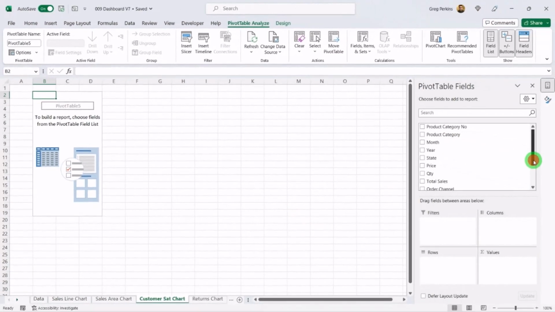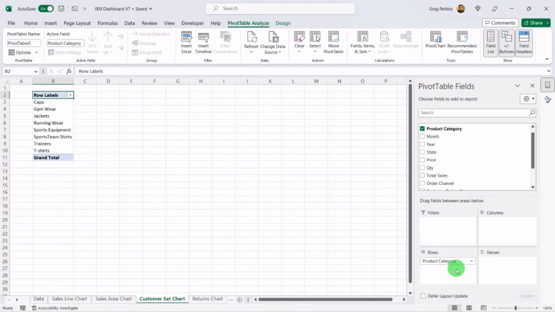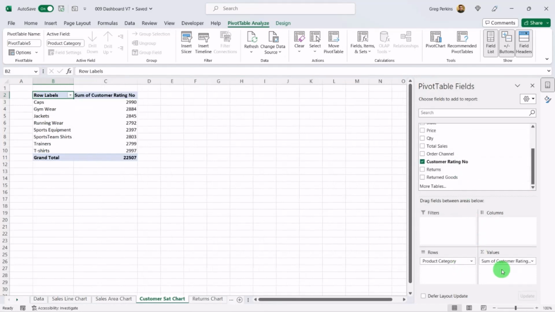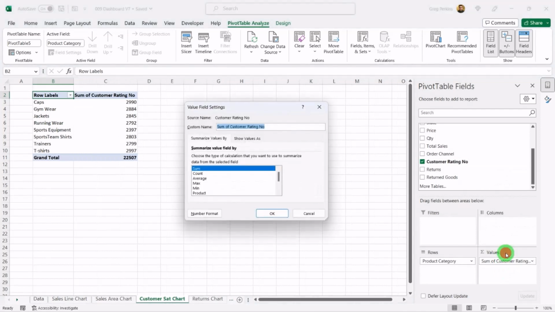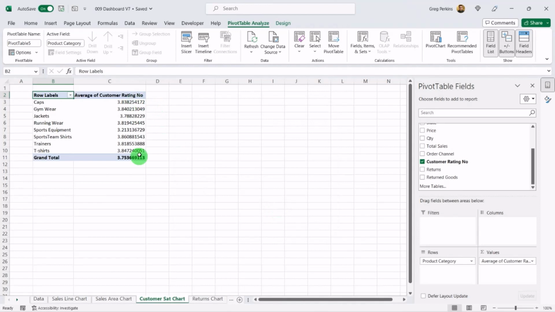Okay, and this time I want to put in my product categories down here, and I want to bring in my customer rating number to here. Now I don't want to sum that. This time I want to actually just get the average of that. So out of 5, this is the rating for each of those categories.